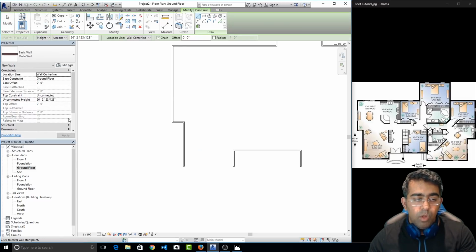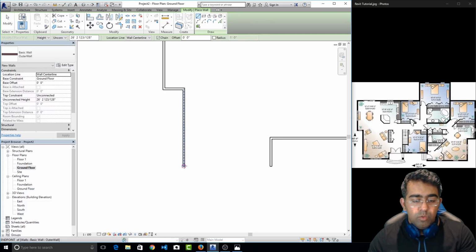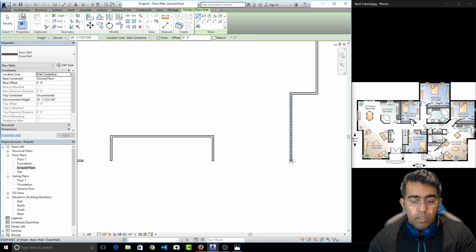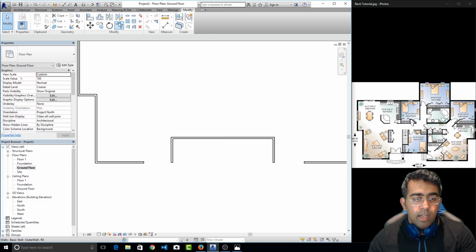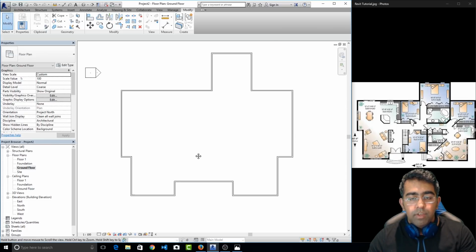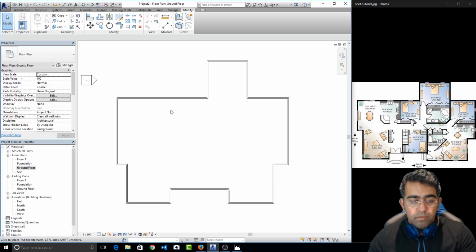So I'm going to select the wall, make sure we've got the basic outer wall, zoom in, select from here, and just let it go up till here. So let's click here, done, and then I'm going to click on modify, select this trim corner, select this, and then select this, and so there you go. So we have fixed the problem.